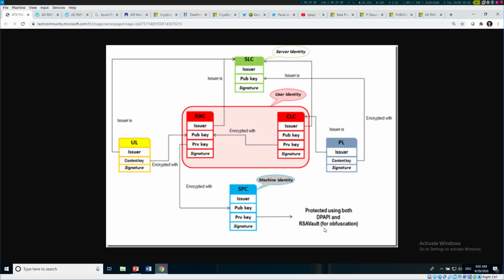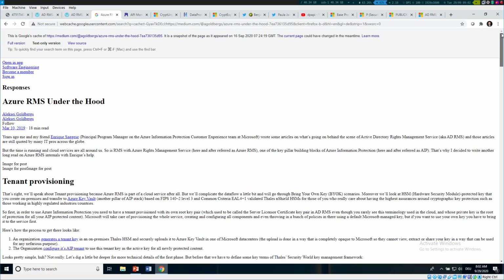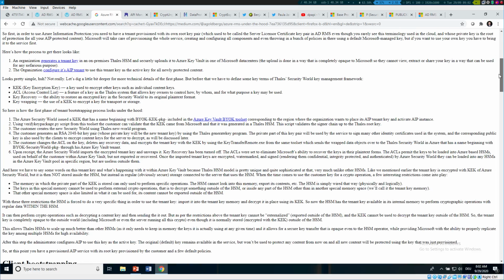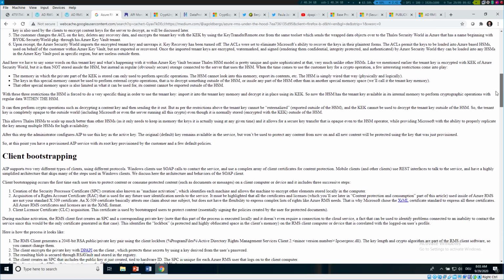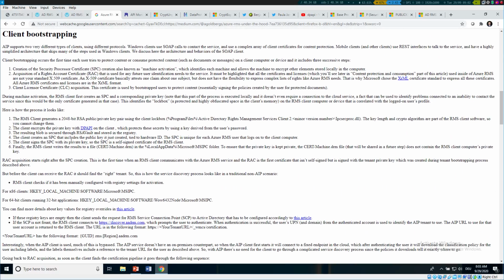And besides Microsoft documentation, they also published in 2019, wait a second, here at medium.com, Azure RMS under the hood from Alexei Goldberg, also together with Enrique Sacchesi. And they described the process, what's going on under the hood of Azure RMS. And they also described it here in the second and third entry, that there is some magic happening together with the RSA Vault and the DPAPI.